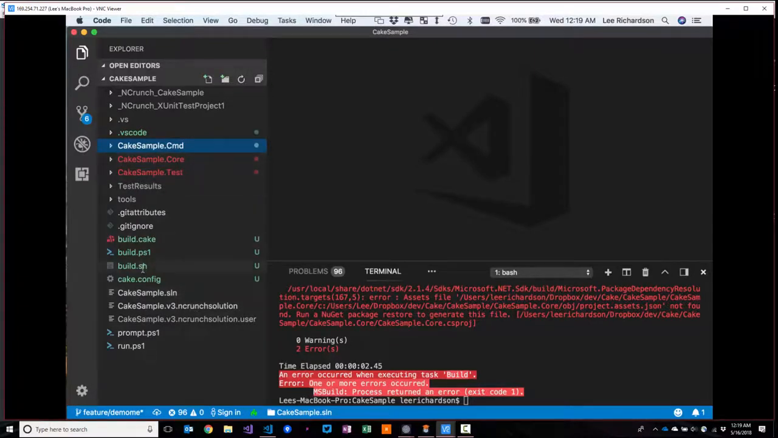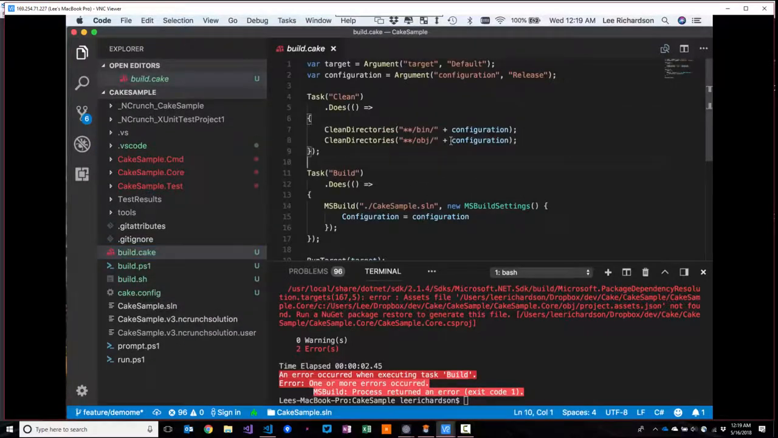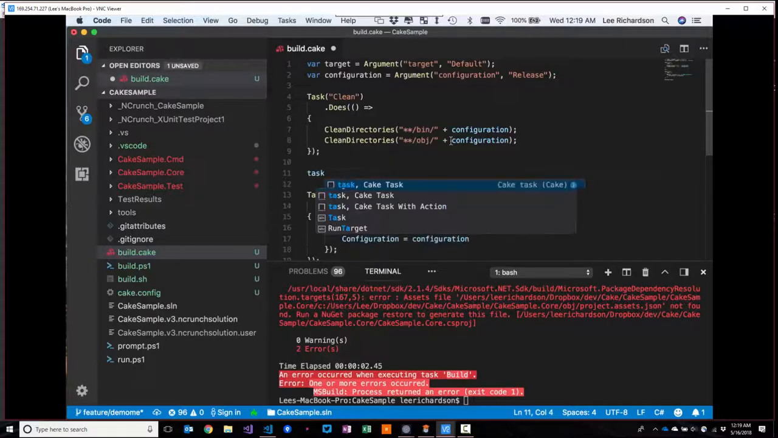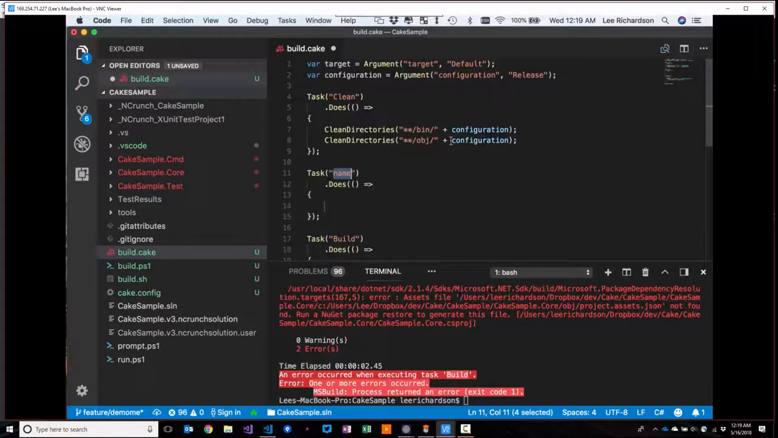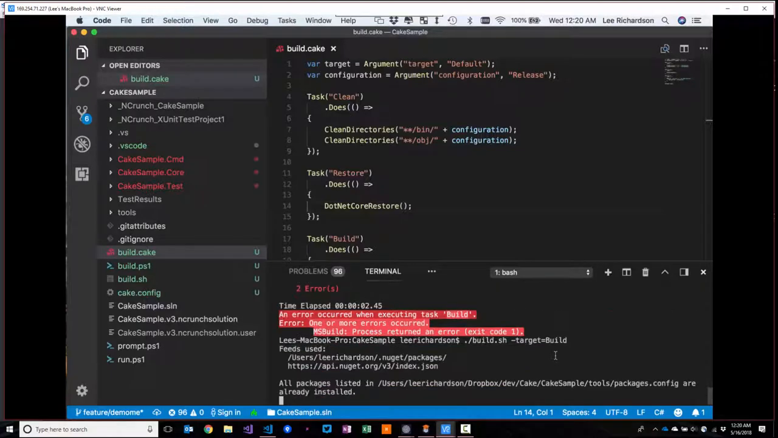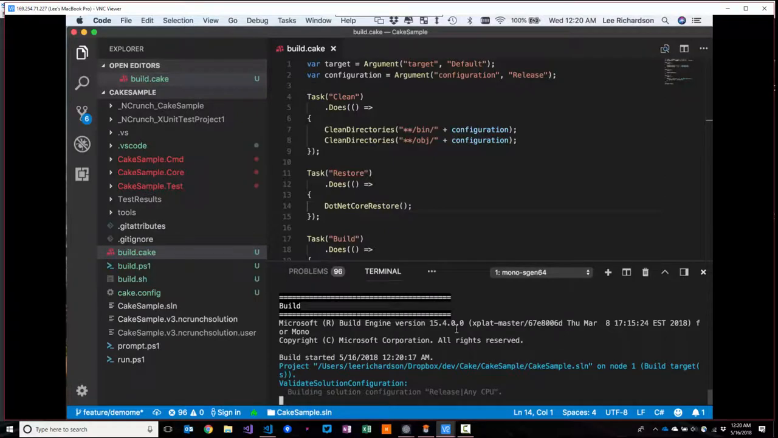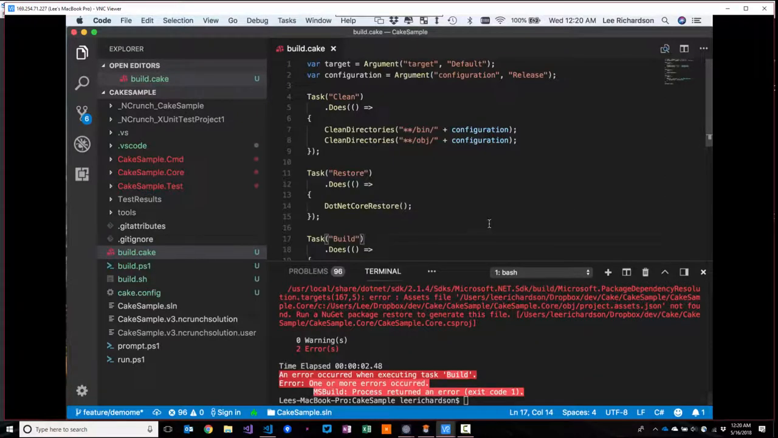Fortunately, the Mac caught the error correctly, and we can do this the correct way to do a task. And we're going to do a restore. And here, I'm going to do a .NET Core Restore, save that, and rerun it. Oh, that's not going to work, is it? Wait, stop. We forgot IsDependentOn.